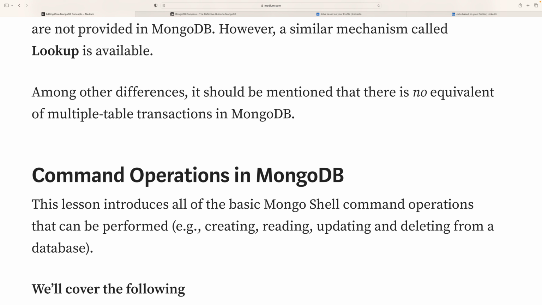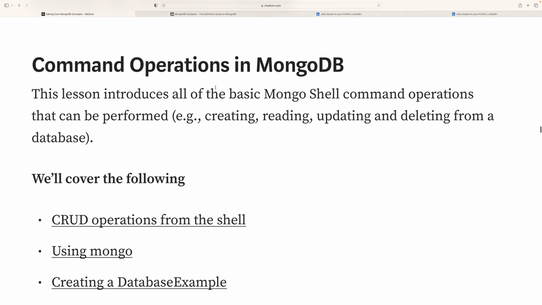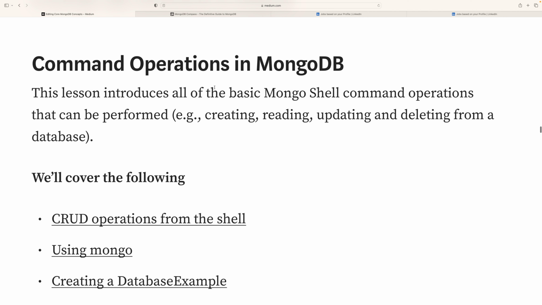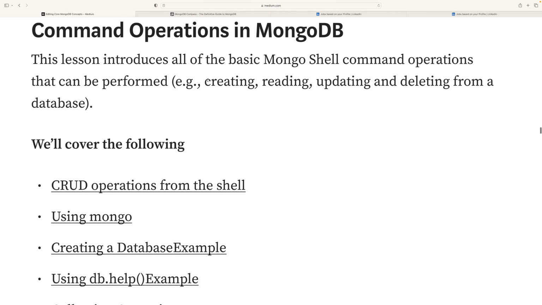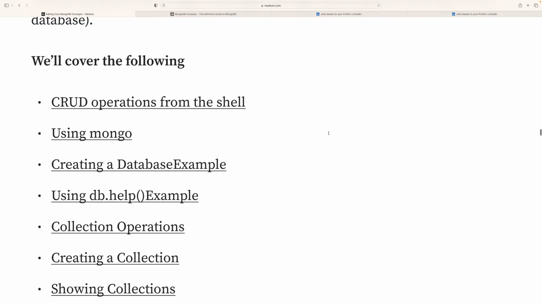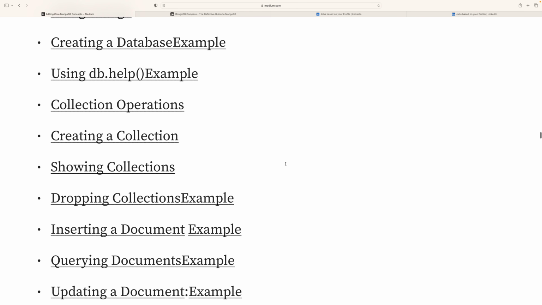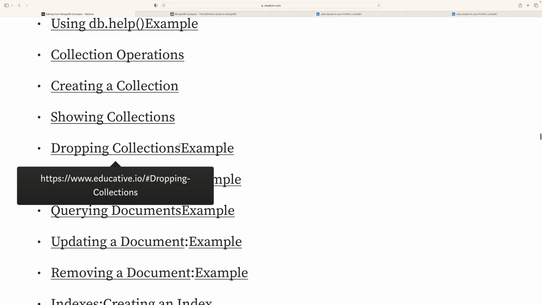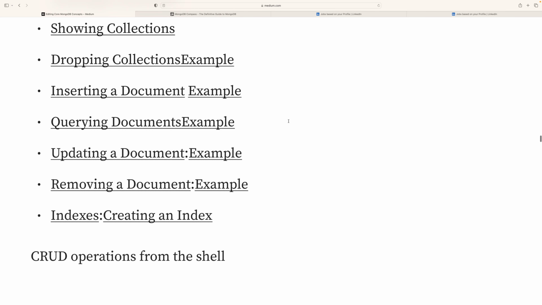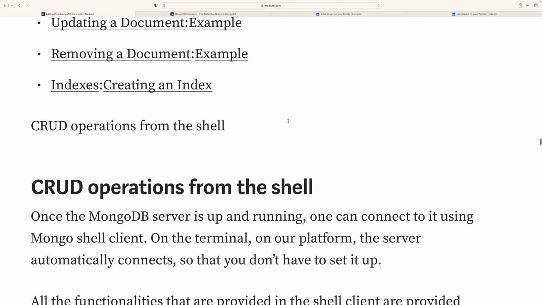Among the other differences, it should be mentioned that there is no equivalent of a multiple-table transaction in MongoDB. So now let's understand the basic commands in MongoDB. In this lecture, we're going to learn CRUD operations, including creating a database using db.help, collection operations (creating, showing and dropping a collection), inserting documents, querying, updating, removing, and indexes.